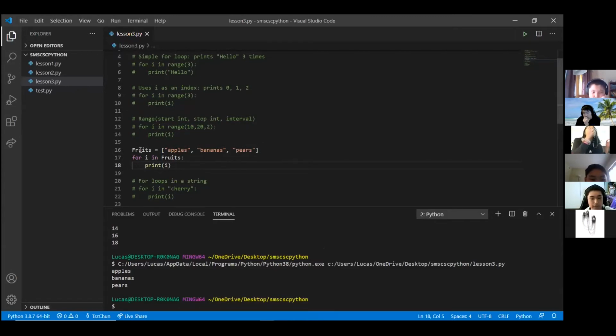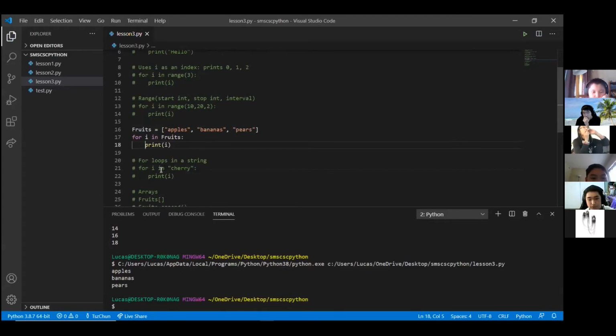So you could use for loops for an array like this. You could also use for loops for a string. So this is just going to split up the word cherry. So it's going to print C first, and then H, and then E, and then R, R, Y.